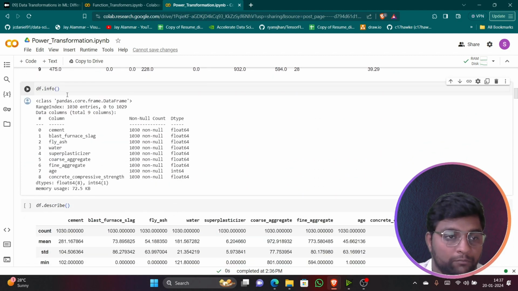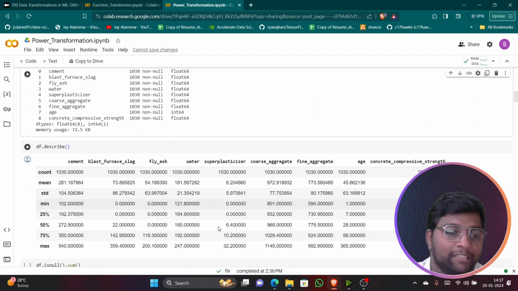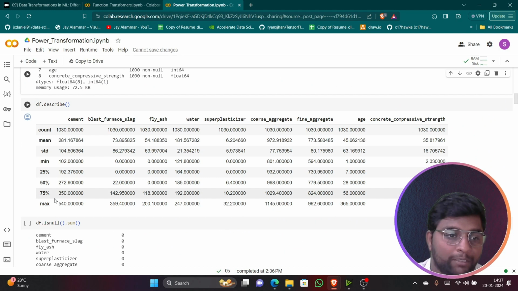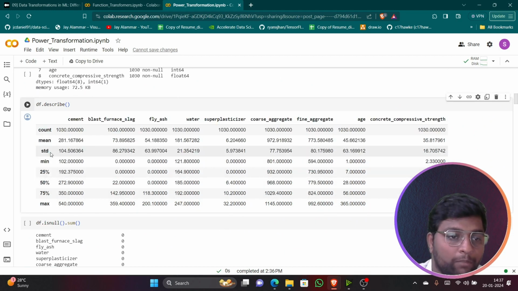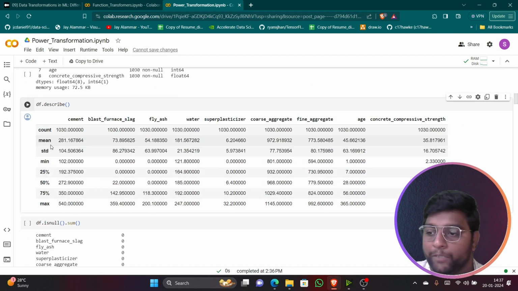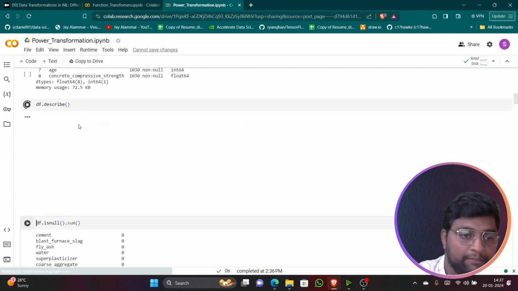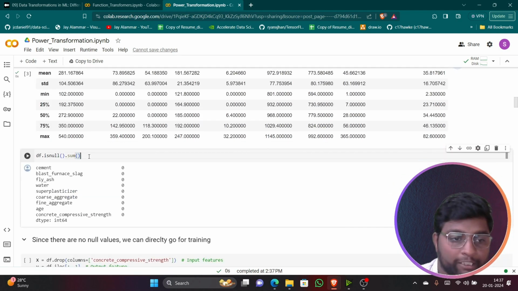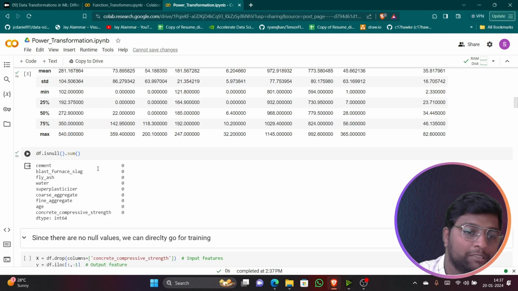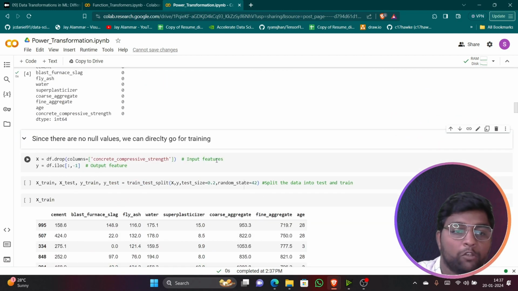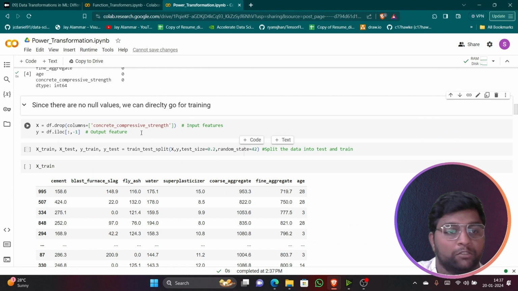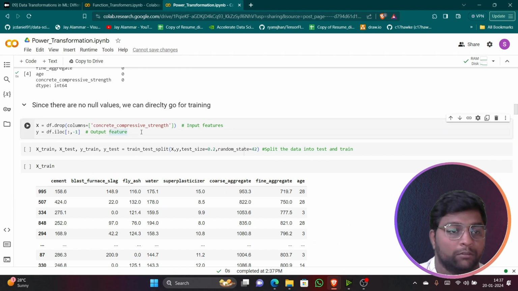So info and describe. You can even see this describe. This method shows you the maximum value, minimum, standard deviation, mean, and count of everything when you run df.describe. So you'll get it easily. If you check df.isnull().sum(), you will see that there are no null values. So we can directly go for the training method, using this particular one.